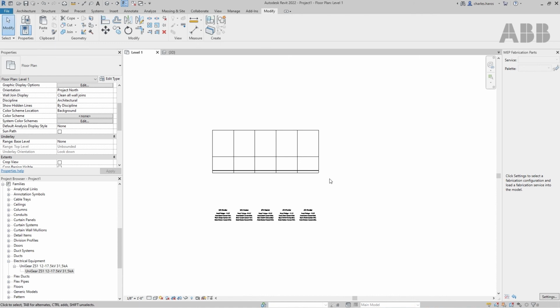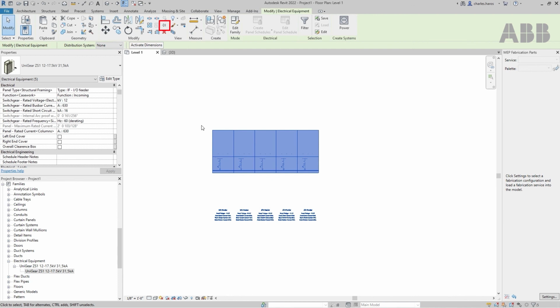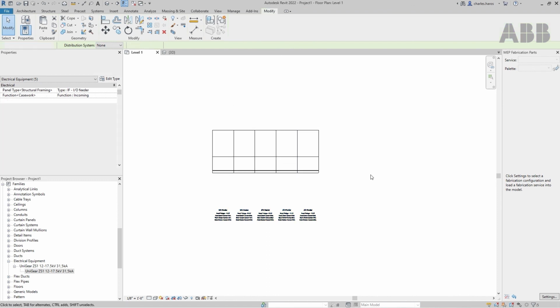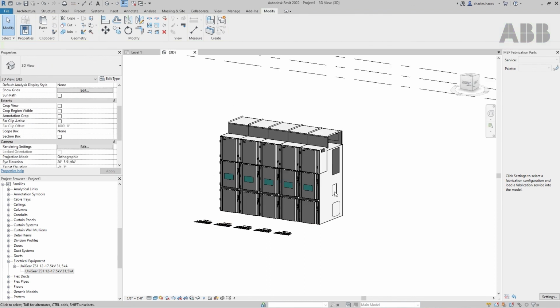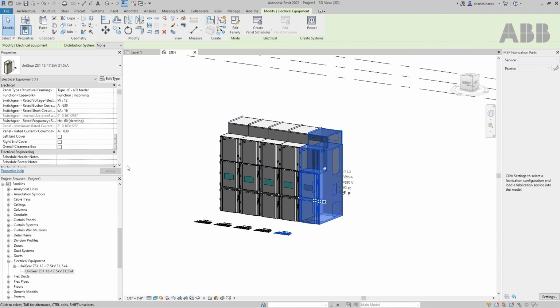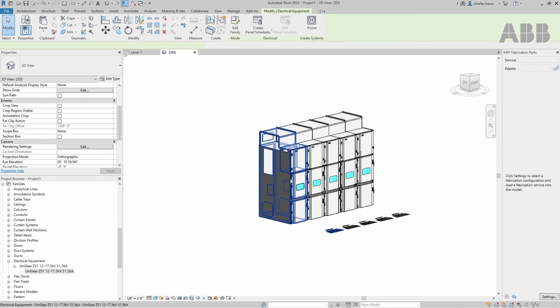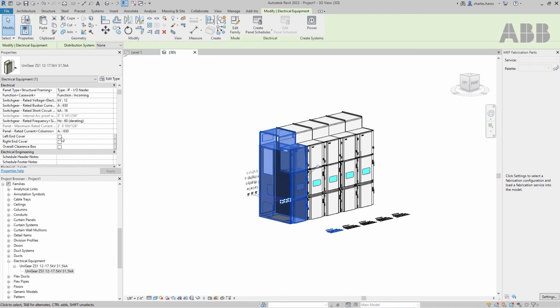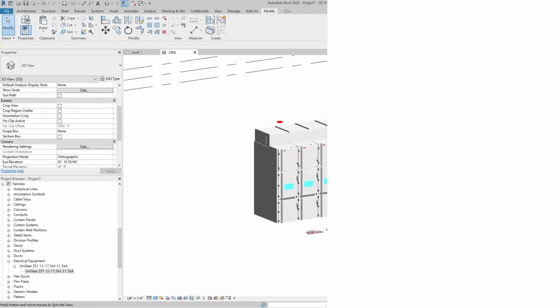To lock the assembly and avoid moving a panel, select all the elements and click on the pin icon. At this step, reactivate the left and right side covers of the two side panels to finish the assembly. Your switchgear is now ready to be integrated into your building.